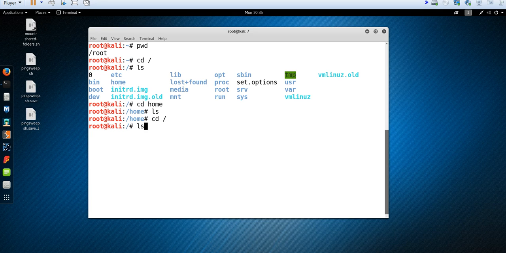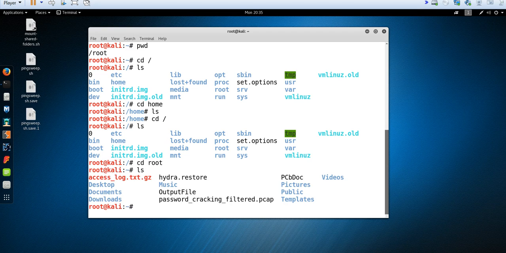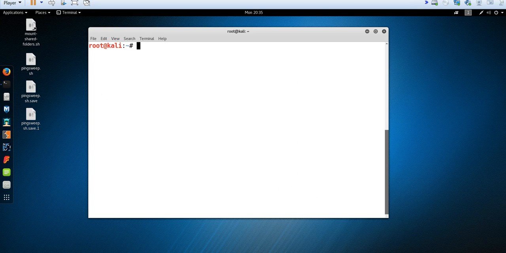So if I go back here, ls, we see, where's my root? There we are. There's my root folder. So cd root. And now we see my desktop, documents, downloads, music, pictures, public. Very similar to something you might see in Windows there. It's just a little bit different. So let's clear the screen here.